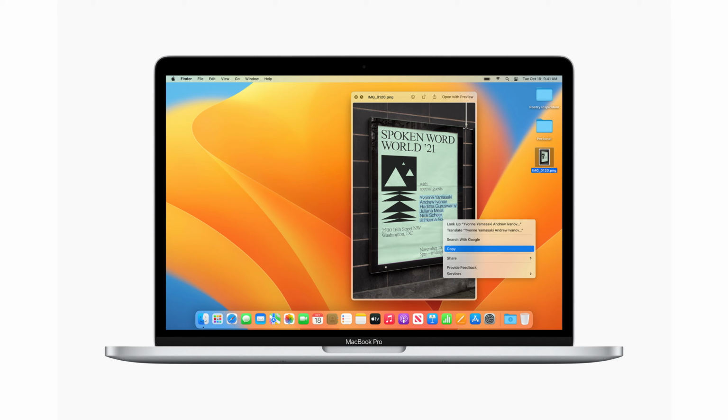Additional features. Live Text can recognize text in paused video frames, as well as Japanese and Korean text. Users can also lift the subject away from an image and drop it into another app like Messages. Visual Lookup can now recognize animals, birds, insects, statues, and even more landmarks.